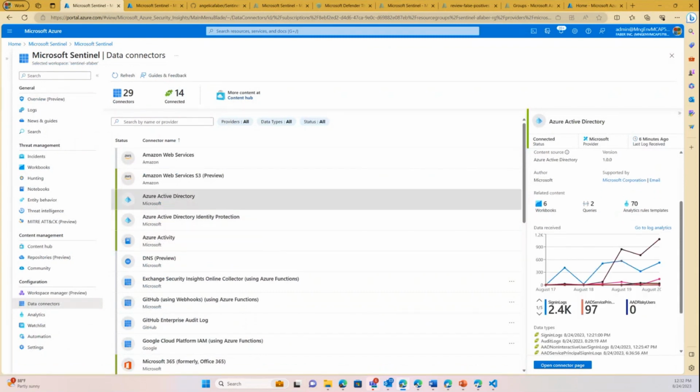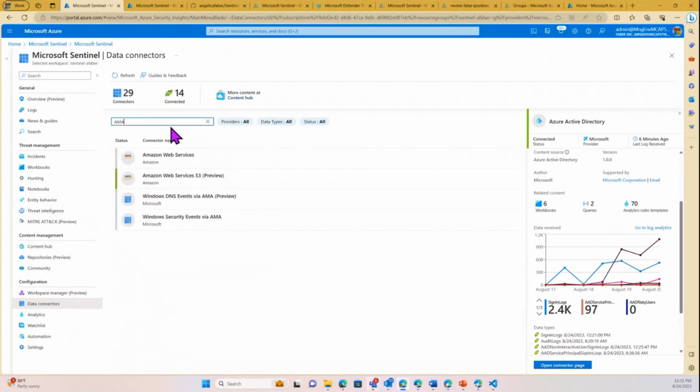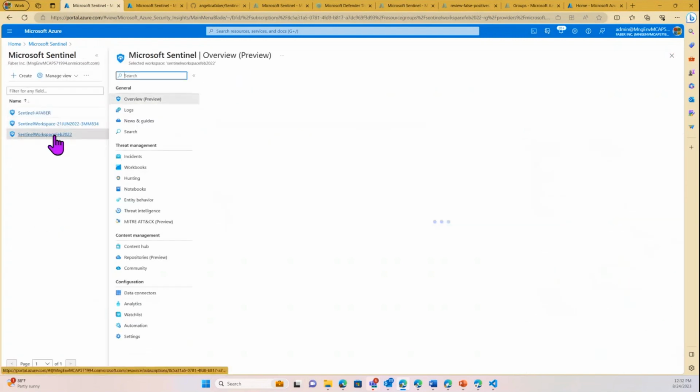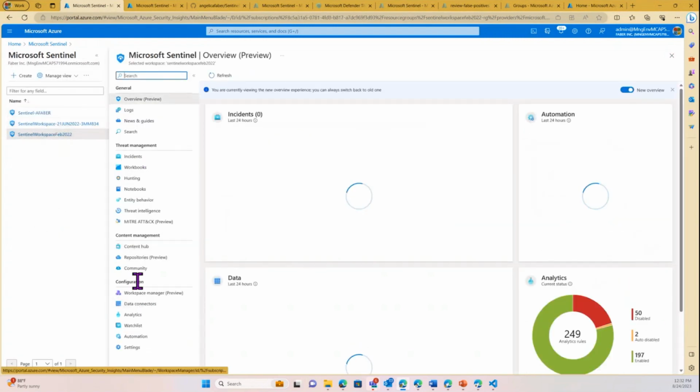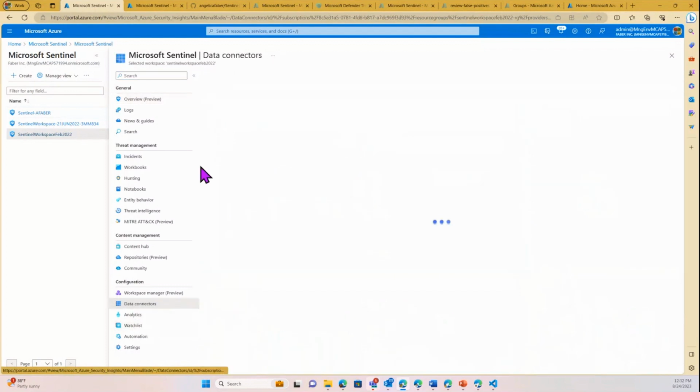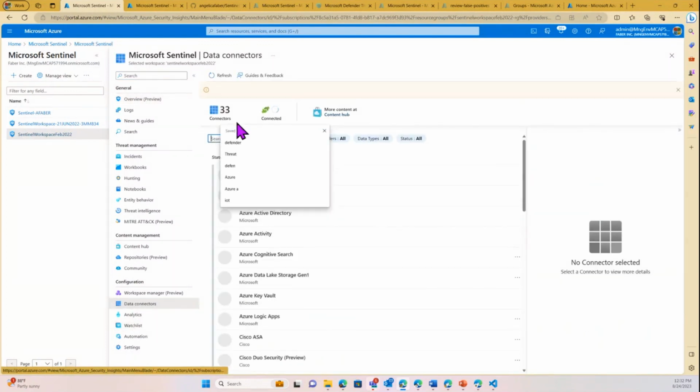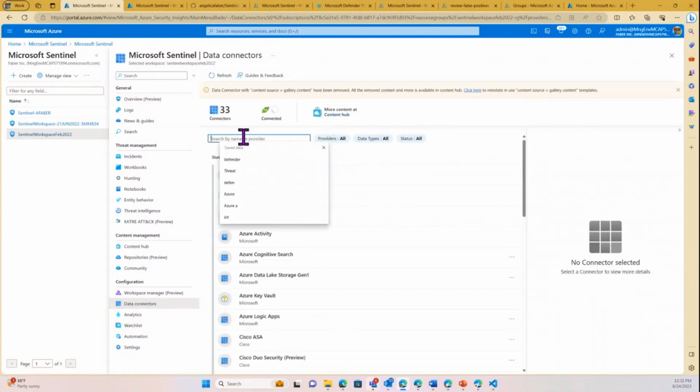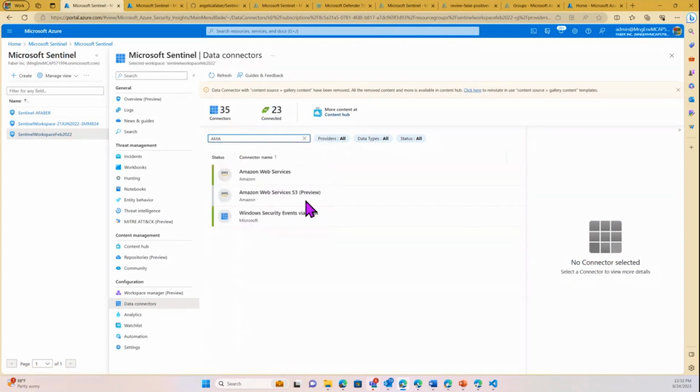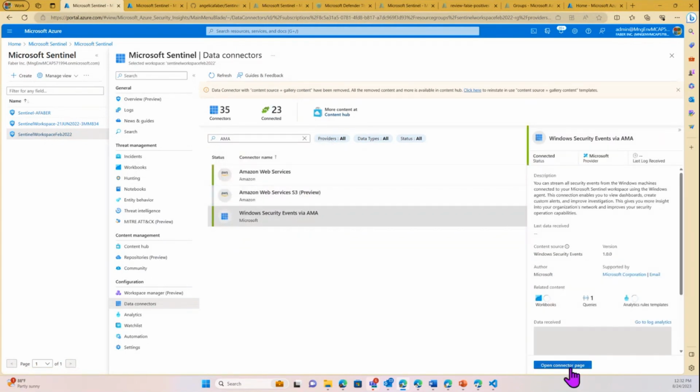And then what else? I did want to show you some that have the AMA agent on it, but I'm going to have to jump into another tenant. Actually, I can jump from here. I'm going to jump here. And connectors. I wanted to show you one that had the AMA agent so that I could show you a DCR. AMA. This one has AMA.